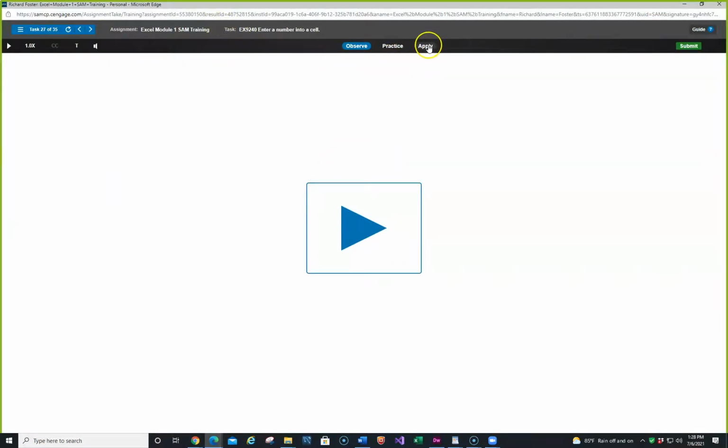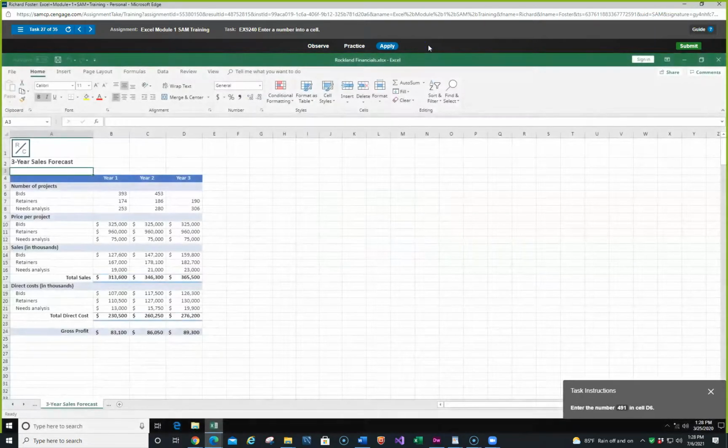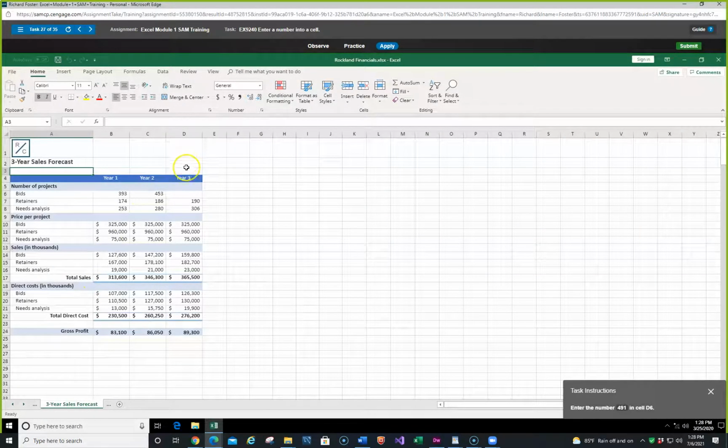Enter a number into a cell. So we want to enter 491 in D6. So we go to D6 and type in 491.